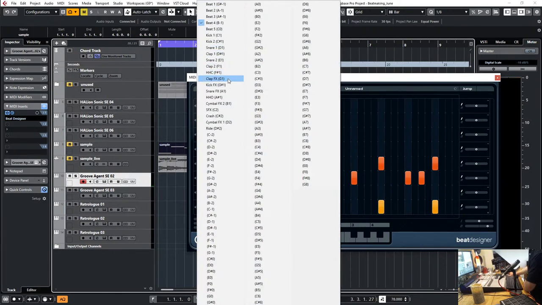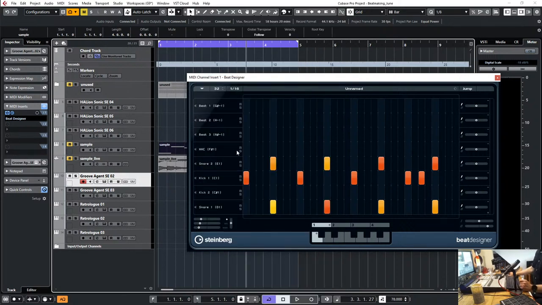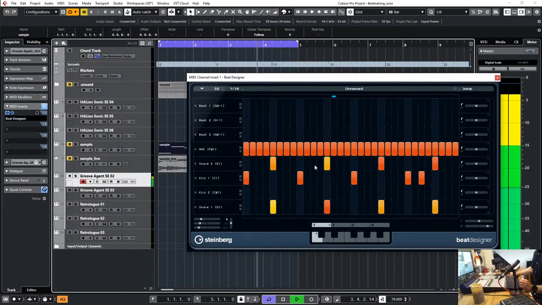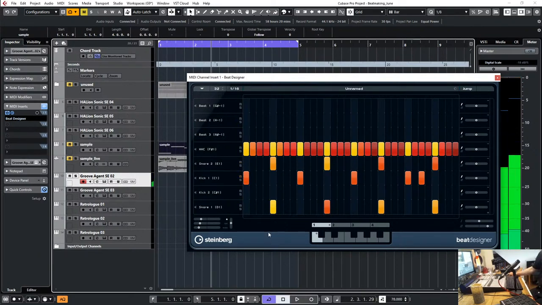Okay, let's go here and find some. Where's the hi-hat? Hi-hat open, hi-hat closed. Okay, like this, hi-hat closed, like this. Now I'll go here. Make a little change. Little variation here. Also can solo here. Solo here. And there's also a swing function in the beat designer.